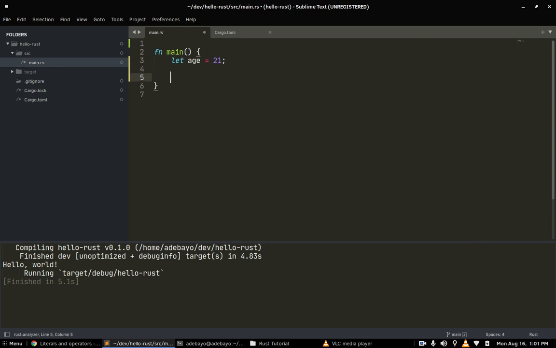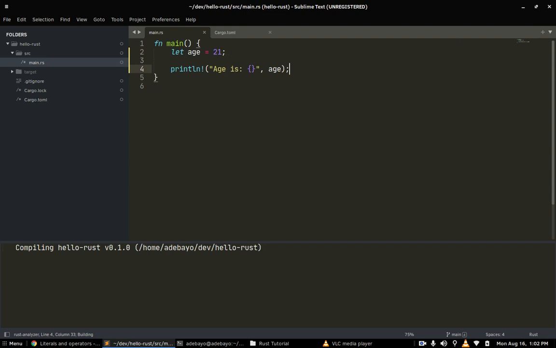All right, so I want to print this out. I don't know why you'd want to write a program where you print something like this, but if this is your dream, then you're probably writing your dream program right here. If you want to print this out, you can definitely do that. Make sure you save the program and hit cargo run, and you should see age is 21 printed down here.